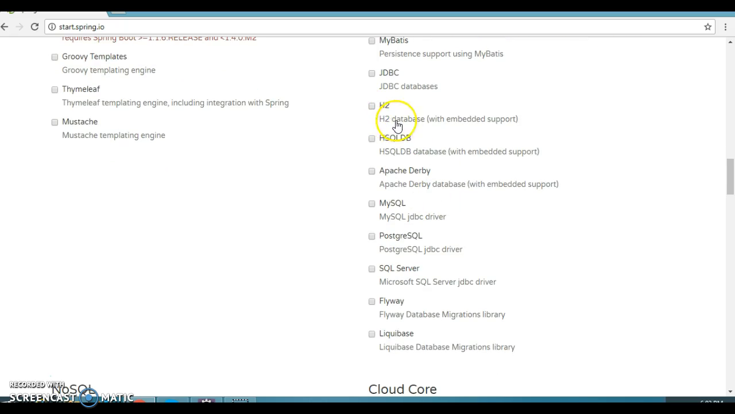Now you have some embedded databases. Here you can see H2 database, saying that it comes with embedded support. So there are 3 embedded databases that come with Spring Boot: H2, HSQLDB, Apache Derby. These 3 come as embedded databases, and these are in-memory databases, right. So if you run the server and perform the CRUD operations, then everything you are going to save goes into the in-memory database. Once you kill the server, everything is going to be destroyed, right.